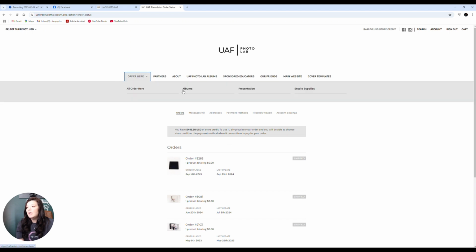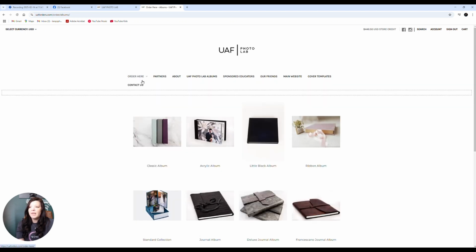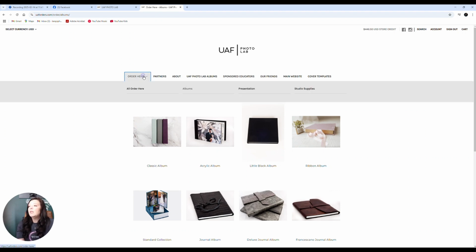Okay, so then you can go up here. There's the order here, and I want to order an album. So I'm going to go to album. The other thing you can do is go to presentations, studio supplies, or wall art, all of that.